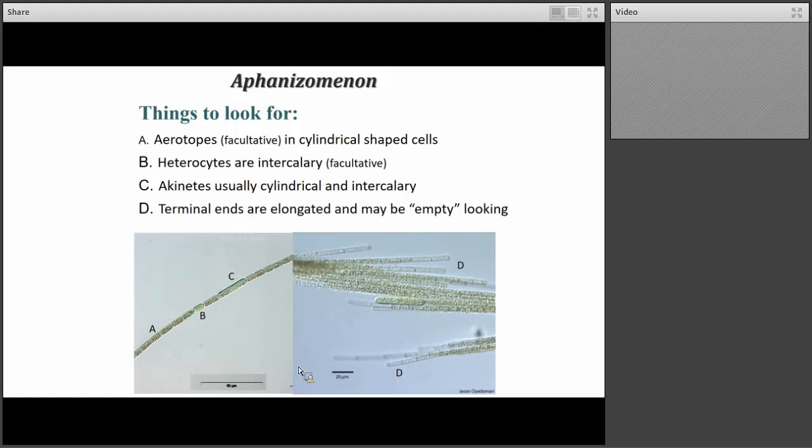So some species will get these longer cells. They may taper. Sometimes the ends may actually inflate a little bit. So you can see it gets ever so slightly bulbous at this very last cell, but they can look empty. So those are important things to look for to ID something as Aphanizomenon.